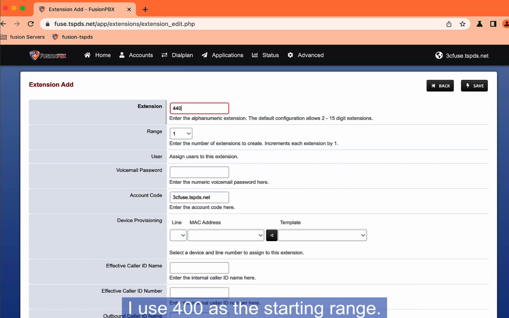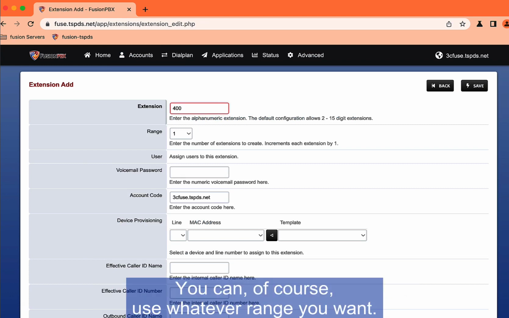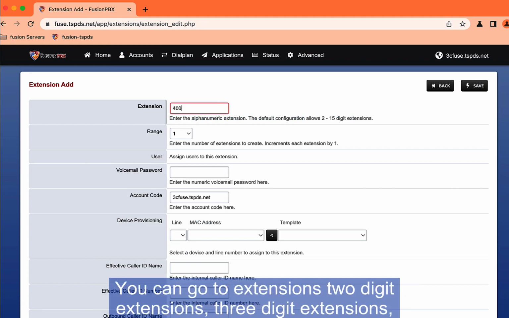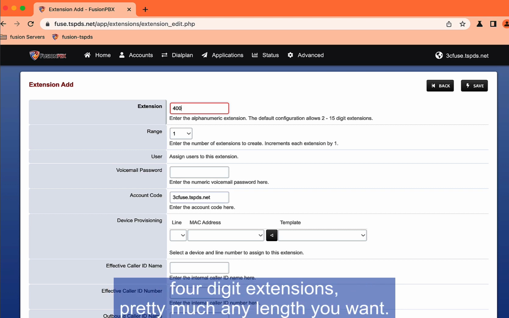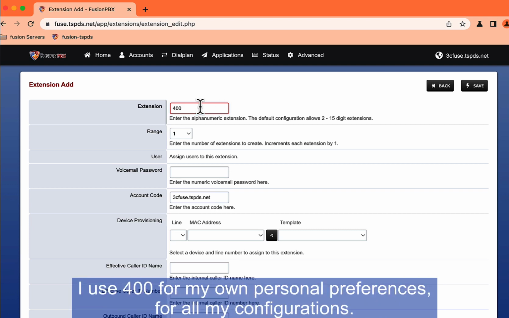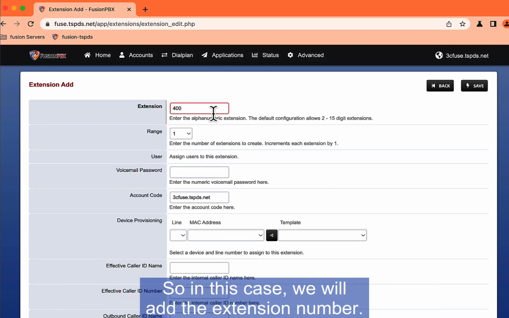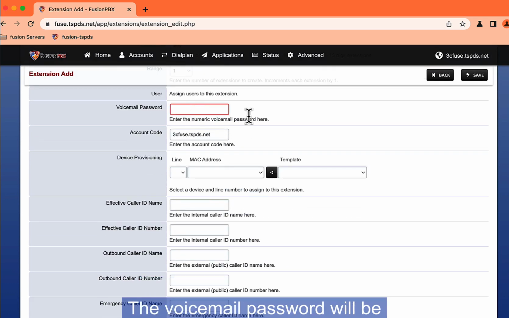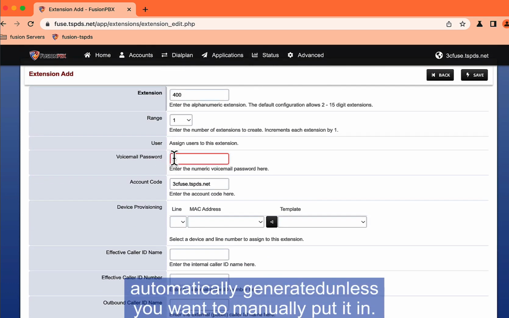I use 400 as the starting range. You can of course use whatever range you want. You can go two-digit extensions, 3-digit extensions, 4-digit extensions, pretty much any length you want. But most people go with 3-digit extensions and they start with 100. I use 400 for my own personal preferences for all my configurations. So in this case, we will add the extension number. The voicemail password will be automatically generated unless you want to manually put it in.